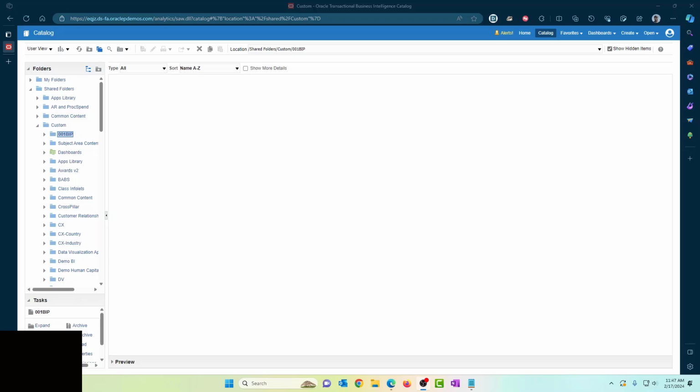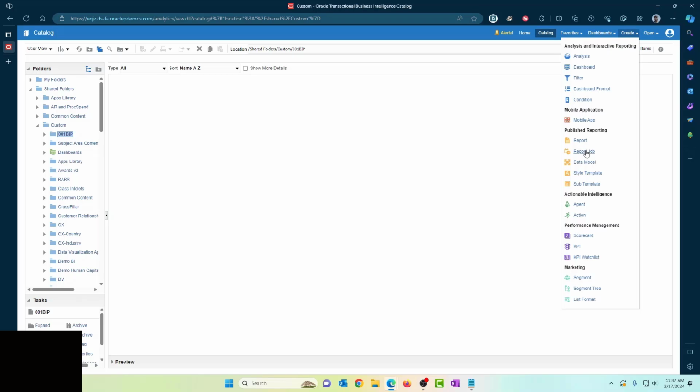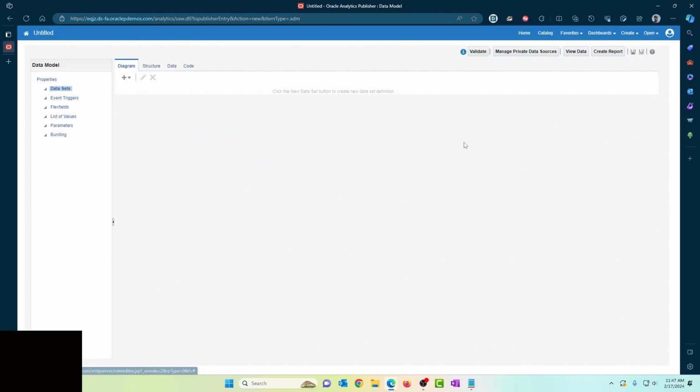So I'm logged into the BI Publisher catalog. You can see that. So let's go ahead and create a data model. What we're going to do in the data model is to query the invoices. And when we query the invoices, we'll have two parameters. One is the vendor name, and the second parameter would be the invoice number.